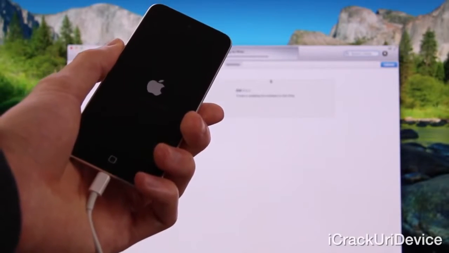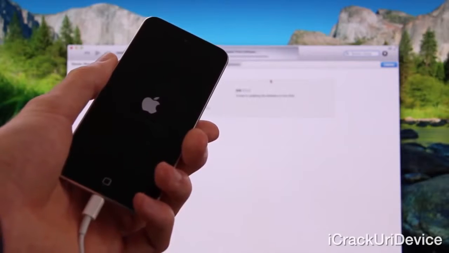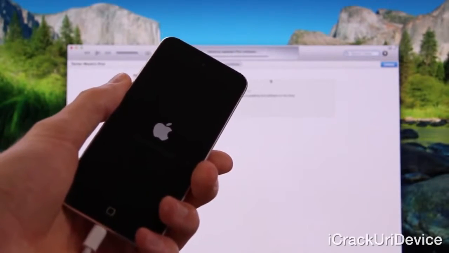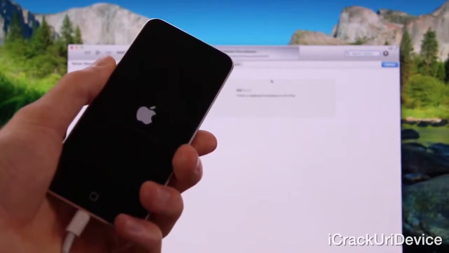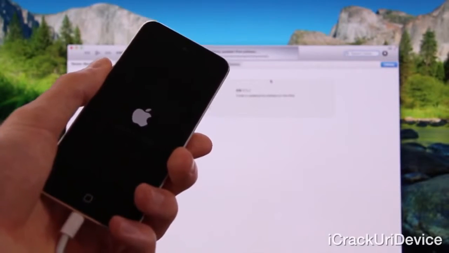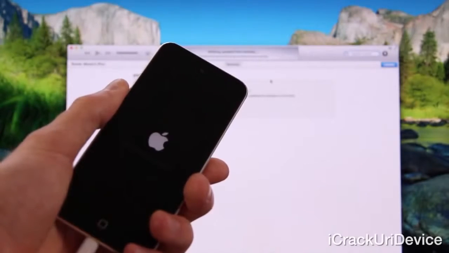We actually have a loading bar on the iPod Touch here. It says waiting for iPod inside of iTunes, and it's just going to continue. I'm also going to adjust the camera here so it's not quite as dark. So let's do that now.